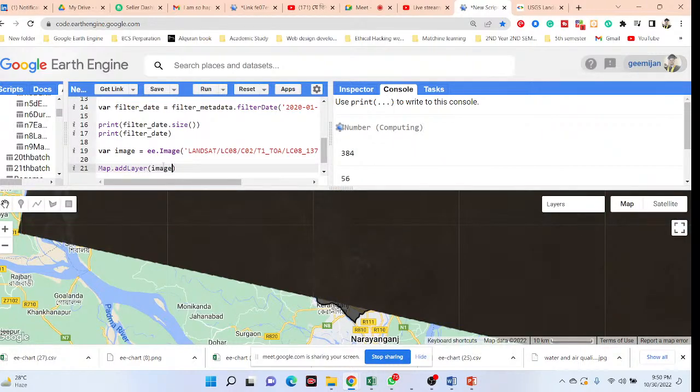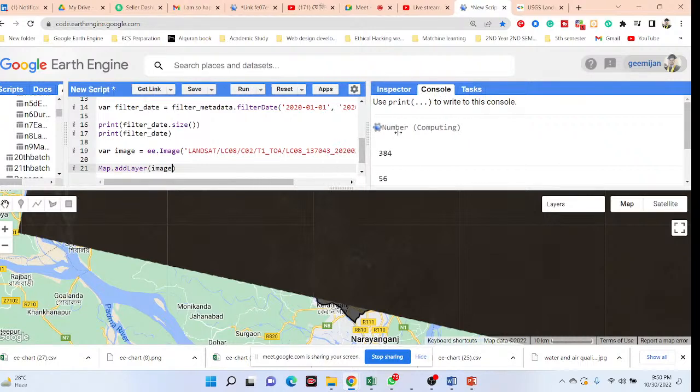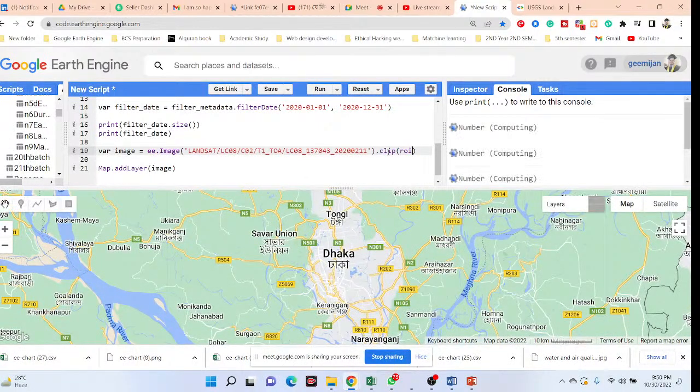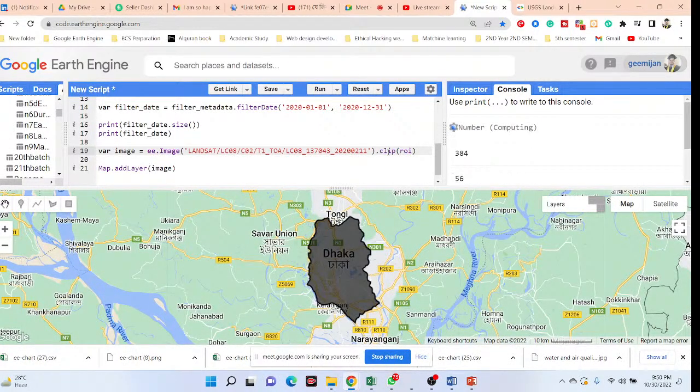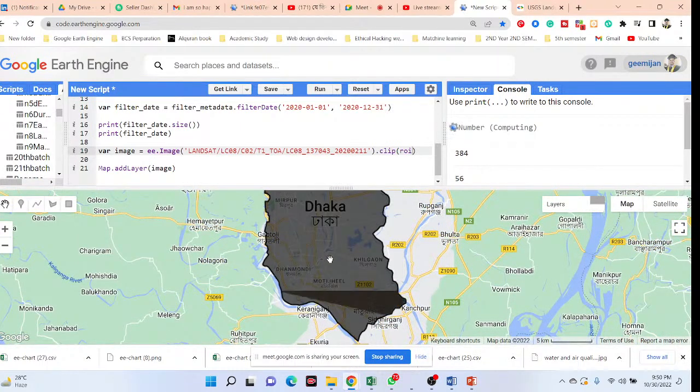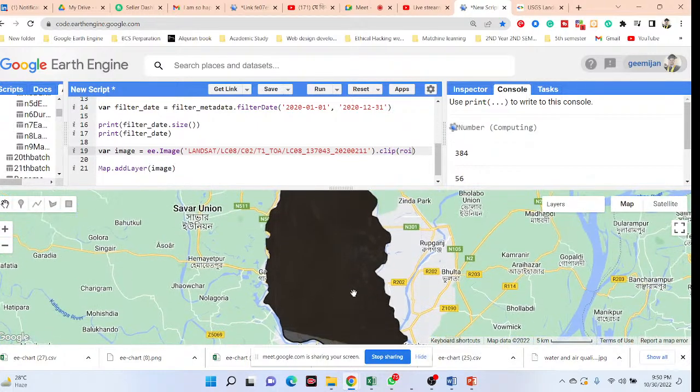This tile has a problem. When I clip it with my shapefile, using the clip function, where the shapefile is ROI, and click run, you can see it does not cover my full region. This tile of the satellite image does not cover some region of Dhaka city. This image looks like this because I did not add the visualization. When I add the visualization, then we can get the proper image.